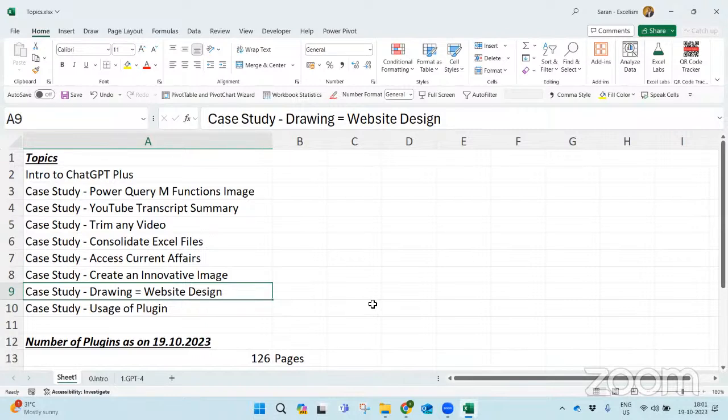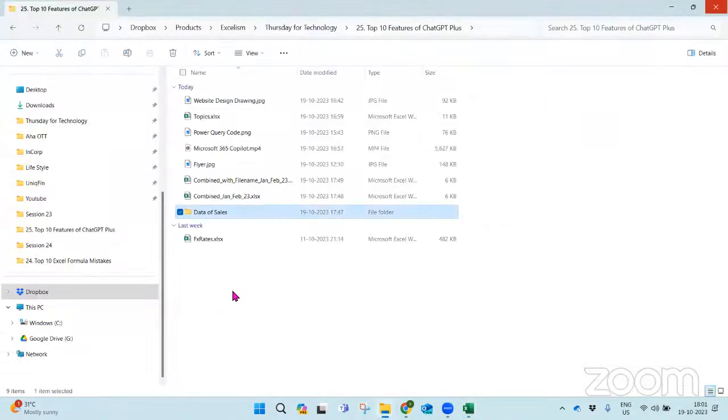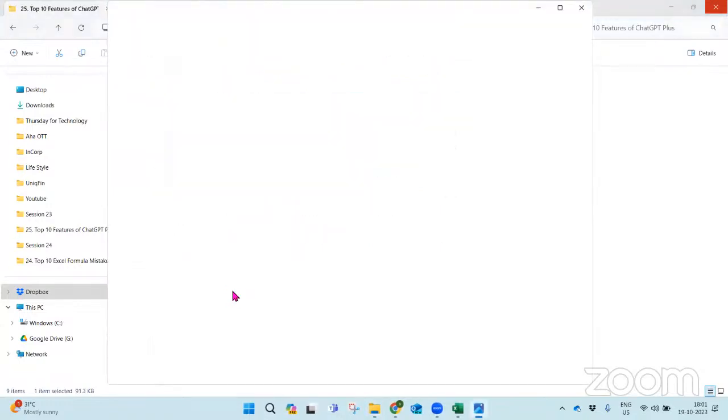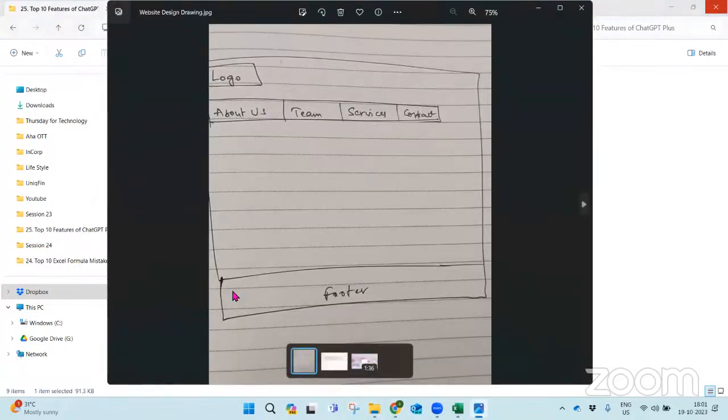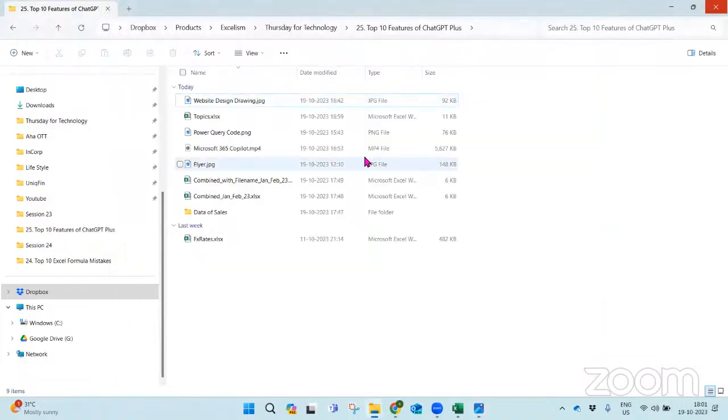It's going to give me the code. I just need to deploy and test it. That's all. Right. So let's go into the last case study for today's session. If you can see, there is a drawing, and my handwriting is the worst, please excuse me. I've just taken one paper. I've given my website a logo at the top, with about us, team, services, contact as the navigation buttons, and a footer at the bottom. Very simple image, right?